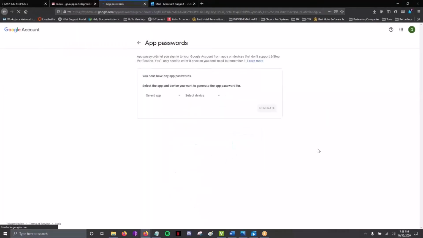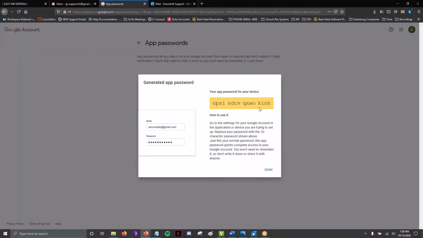Then we get to this page. From the Select App dropdown, choose Other Custom Name, then enter Graysoft in the text field. Now click Generate, and that will give us this password highlighted in yellow. Please copy this password or write it down. And after you're done copying it or writing it down, click Done. And now let's go back to EC Inkeeping.